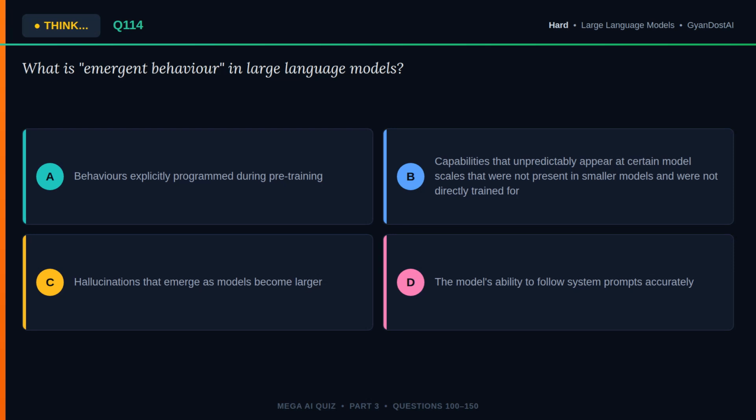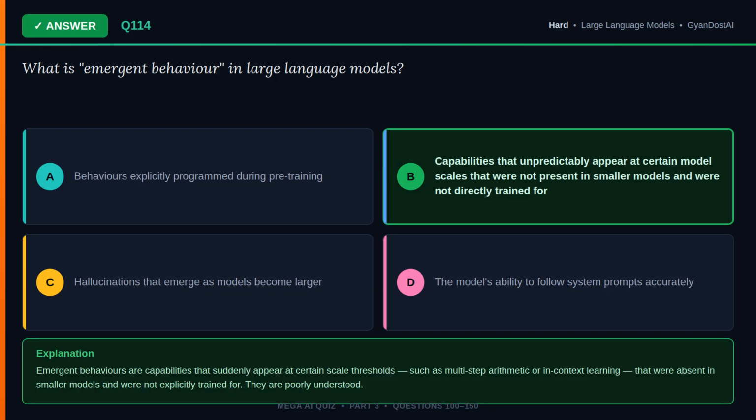Question 114. What is emergent behavior in large language models? Option A. Behaviors explicitly programmed during pre-training. Option B. Capabilities that unpredictably appear at certain model scales that were not present in smaller models and were not directly trained for. Option C. Hallucinations that emerge as models become larger. Option D. The model's ability to follow system prompts accurately. The correct answer is B.